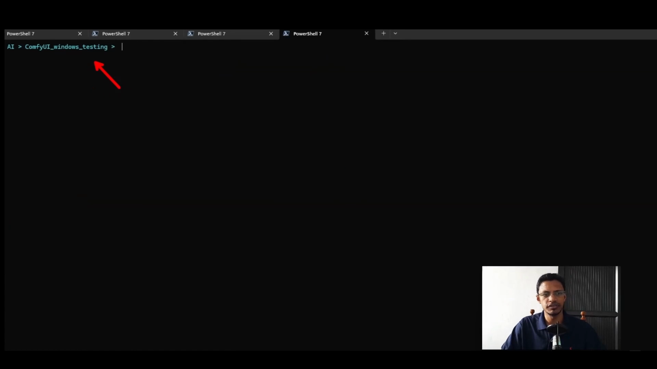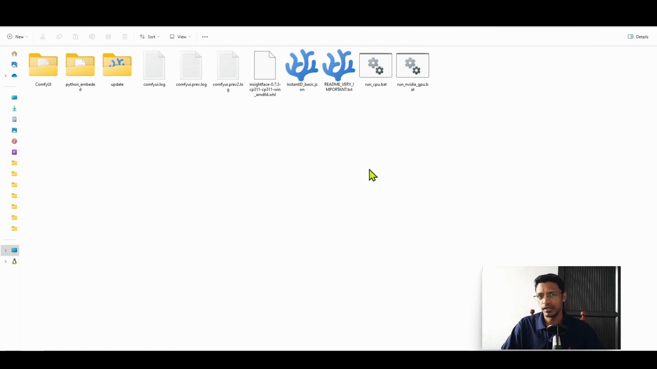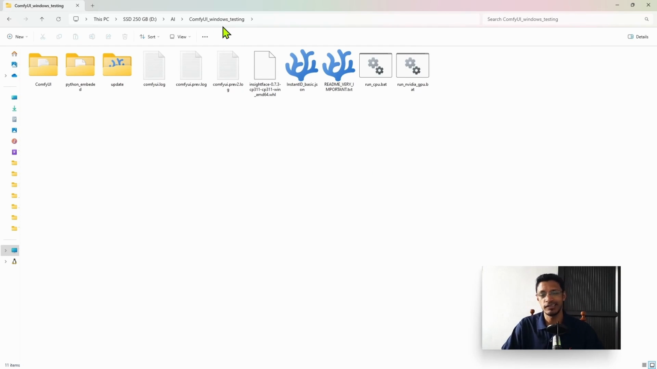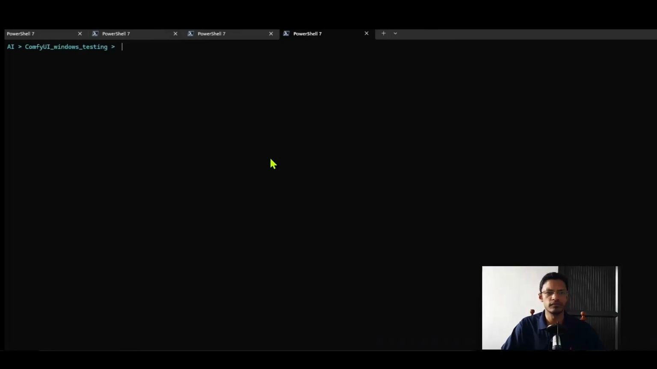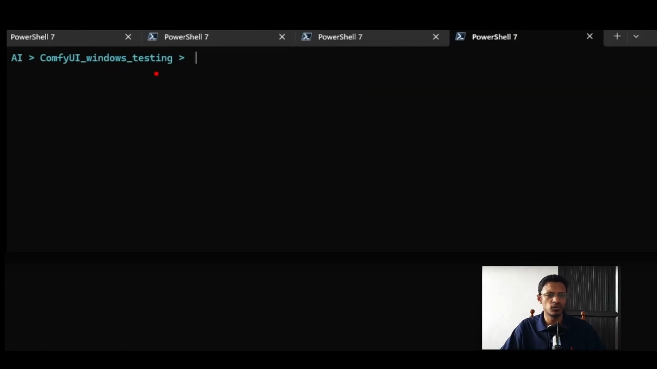Navigate to your ComfyUI folder. So if you do not know how to do this, open File Explorer and then go into your ComfyUI. You can see I have a testing ComfyUI here. At the top, click and type in CMD and then press enter. This will open CMD, or in my case, PowerShell, directly inside the ComfyUI folder.